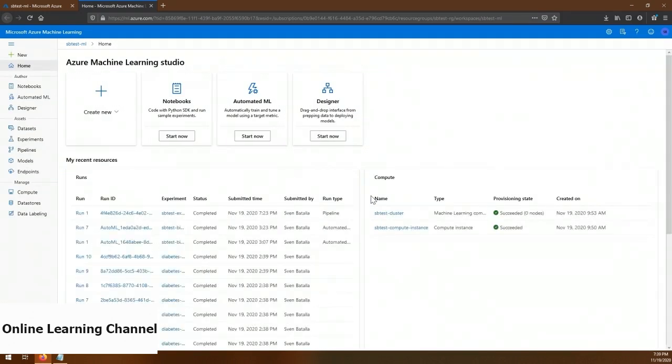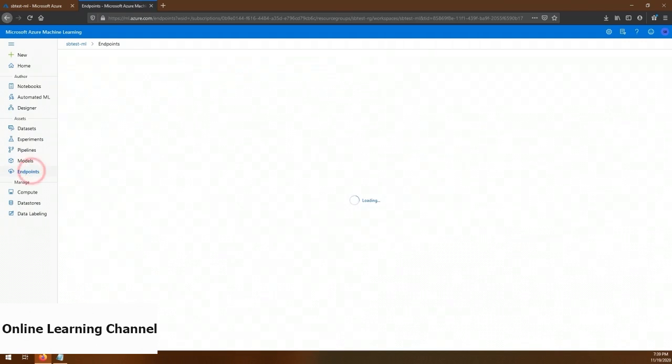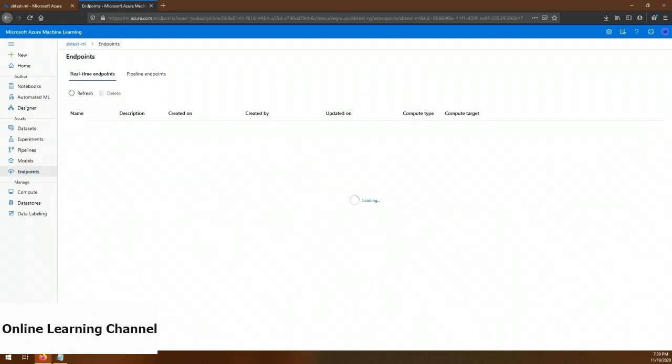Now the first thing we want to do is check out our existing endpoints, and we can do that by clicking on the Endpoints option in the Assets section to the left. An endpoint is an instance of our model that can be hosted as a web service in the cloud or even an IoT module. The point of an endpoint is to be the connection point to our models.